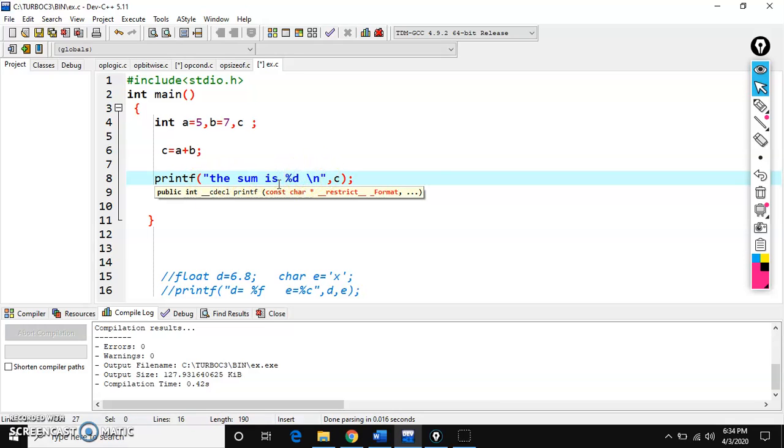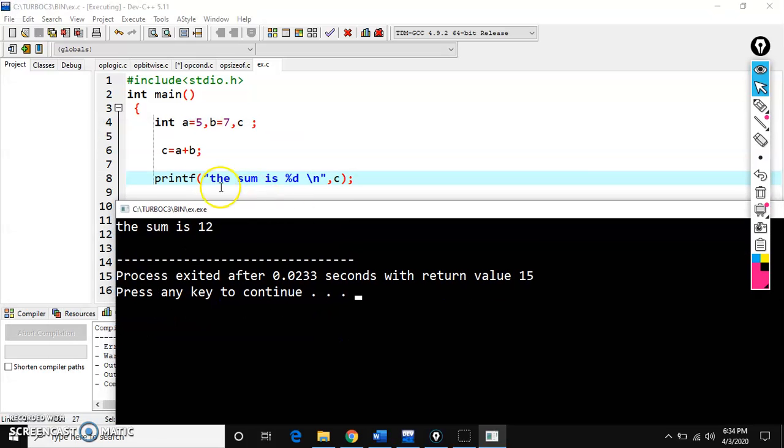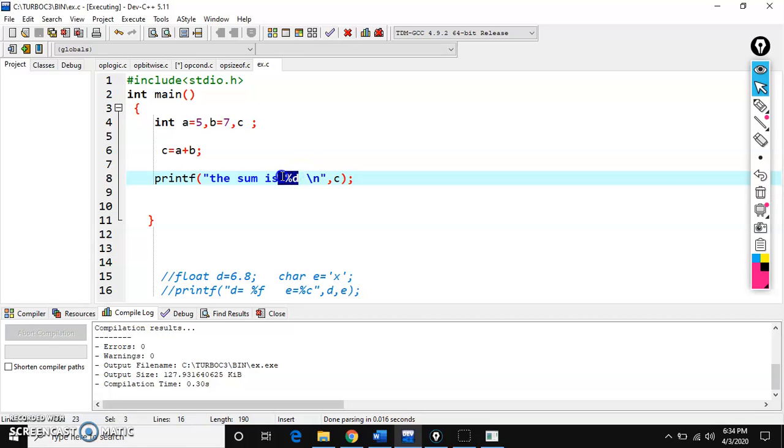I am compiling, just check it. Here in the printf in the double quotes, what is there? The sum is. As soon as the compiler finds the format specifier, it will check for the variable after the comma. The value present in the variable gets replaced in the place of this format specifier. What is the value present in c? 5 plus 7, 12. Like that we will get the output.